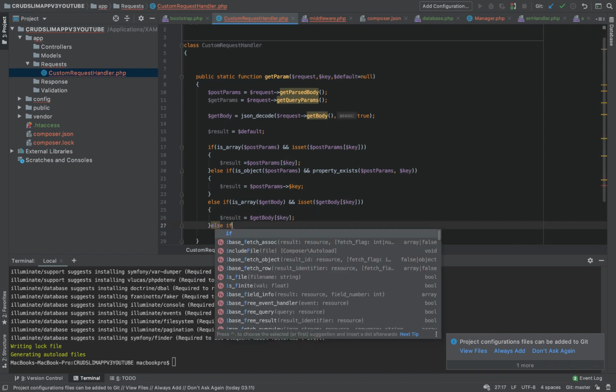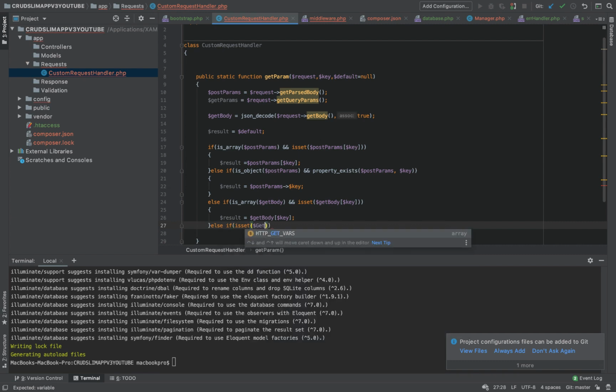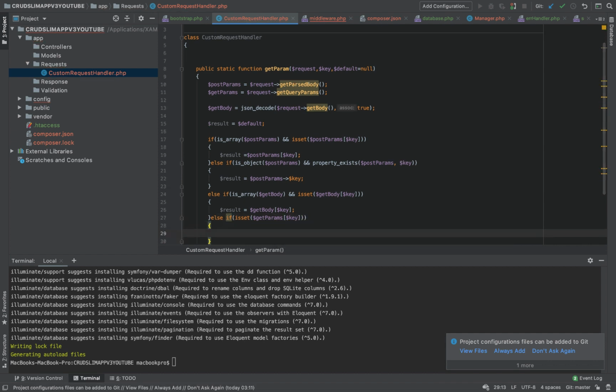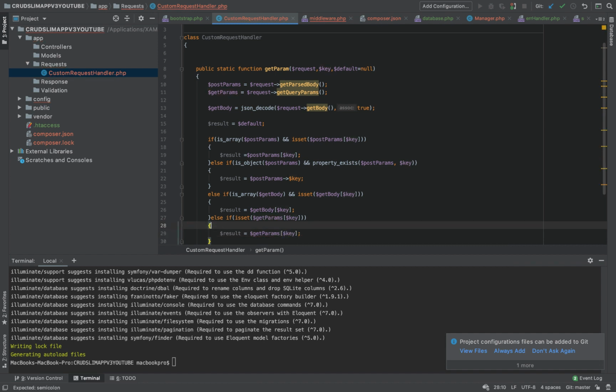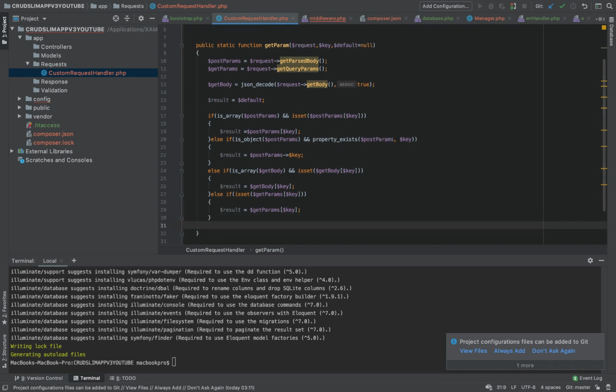Then if our get params are set on the URL, with their keys, we basically want to return our get param. So our result would be our get params, and we're going to pass the key. Whatever the value of our result is, we return that here as our result. All right, so let me just explain this one more time.